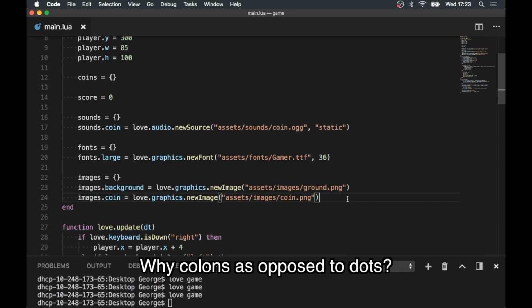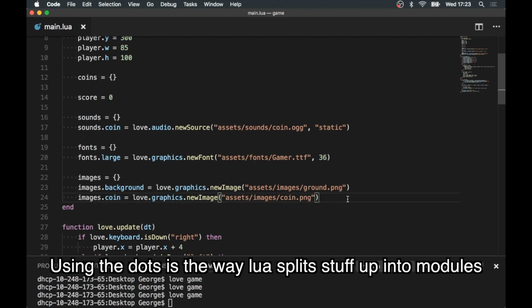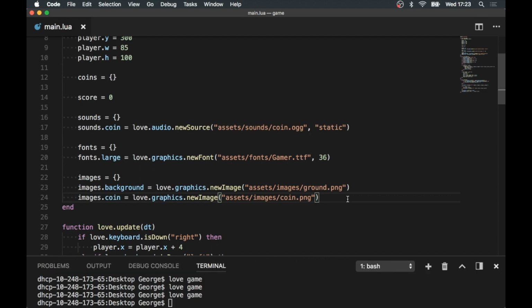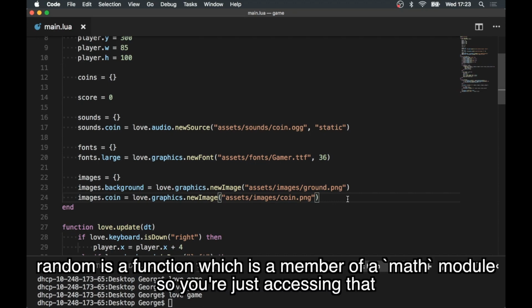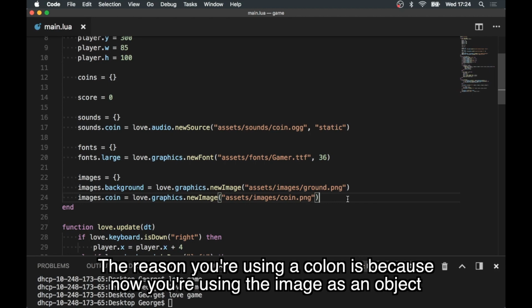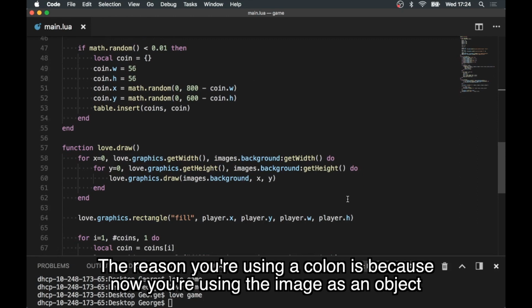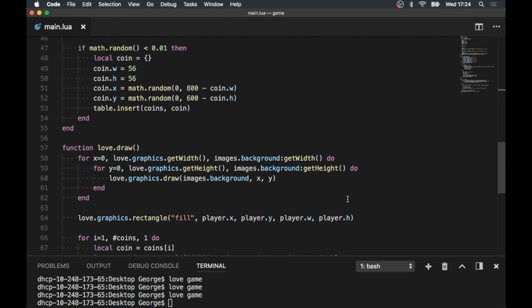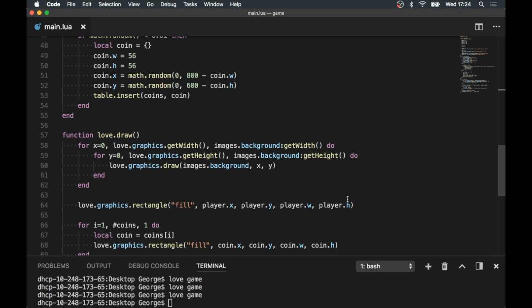Why the colons, as opposed to dots? Yeah, so using the dots is the way that they split stuff up into kind of modules. For example, when you use math.random, random is a function which is a member of math, so you're just accessing that module. The reason you're using a colon is because now you're using the image or whatever it is as an object, and it relies on LÖVE metatables, which I don't want to get into. Think of it as calling a member function versus calling a static function. So we are calling getWidth on the background, getting the width of the background, whereas any other time we used just a dot, we weren't actually referring to a specific object.